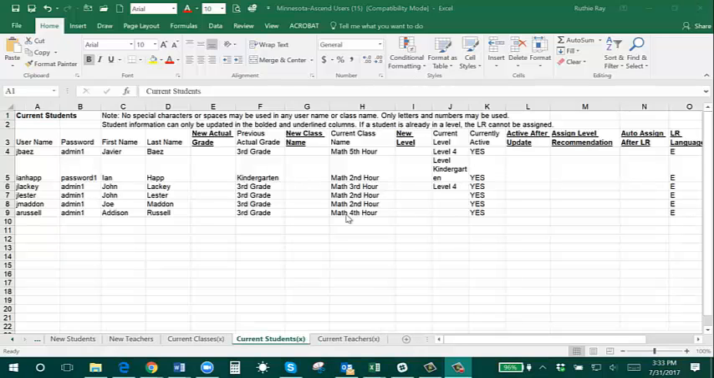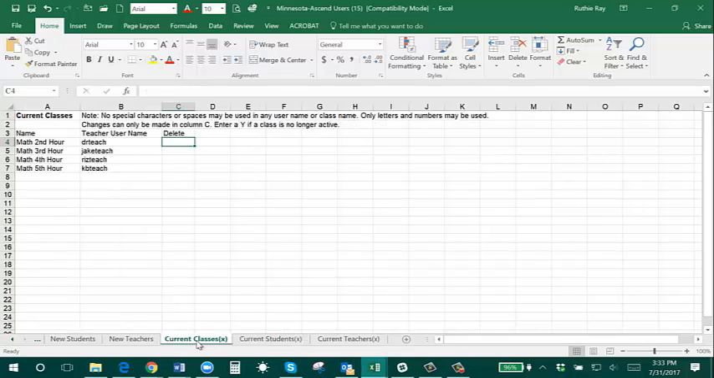To update your current classes in Ascend, select the Current Classes tab. Changes on this worksheet can only be made in the Delete column. If a class is no longer active, please enter a Y or Yes in column C.